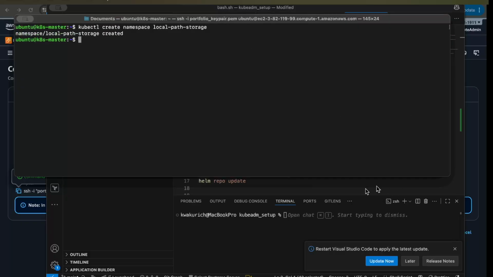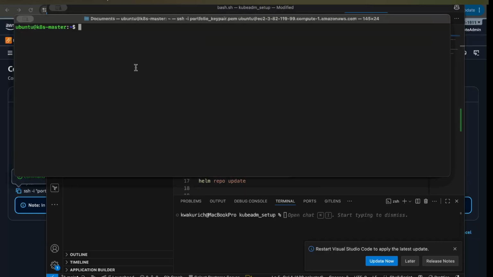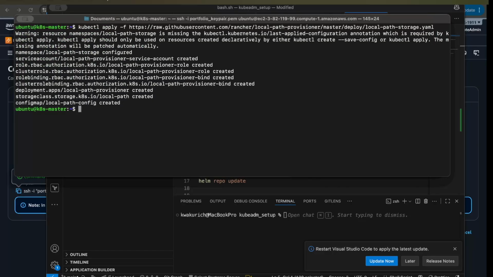I'll create that one, and then the next thing is to install the storage class. So let us install the storage class from Rancher. Clear the screen, and then we will paste this command again. Good job.